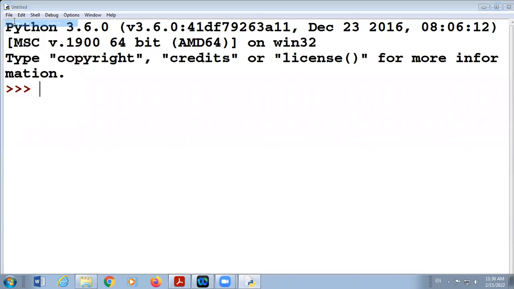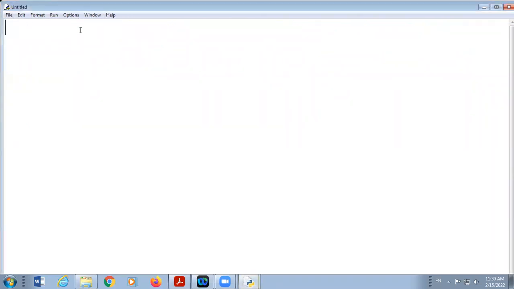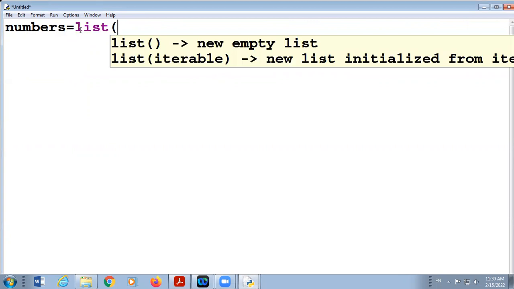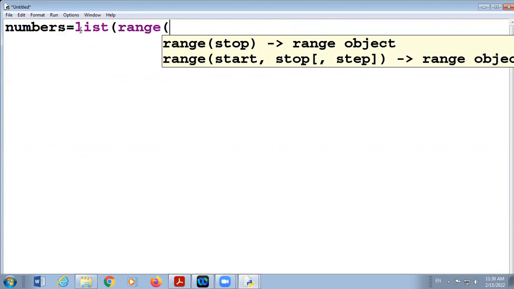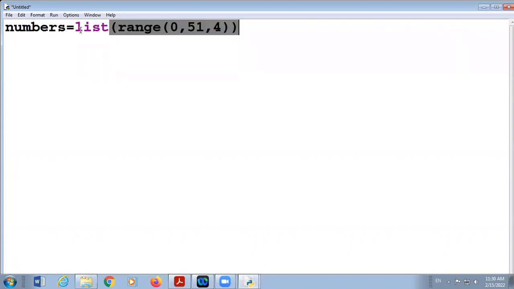Then new. So here I am taking one variable, numbers equal to list, range 0, 51, 4. Then I take one empty list. Then I is equal to 0.